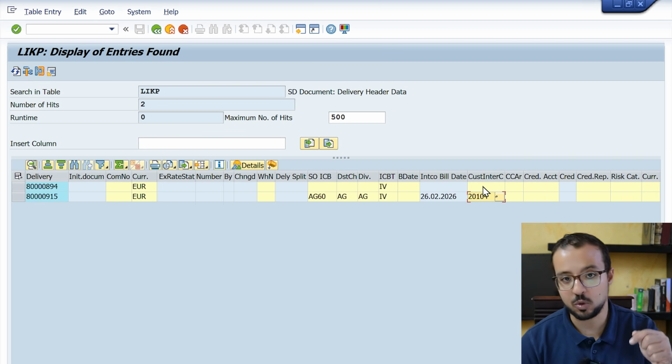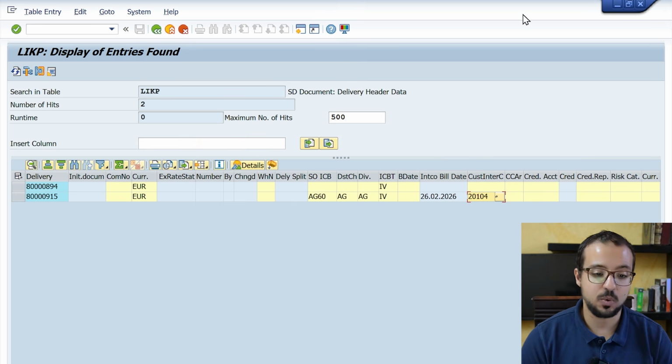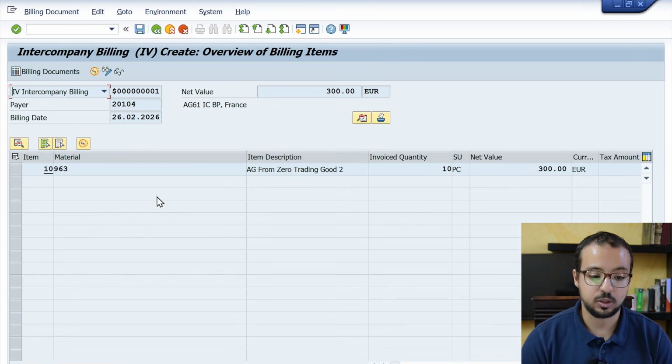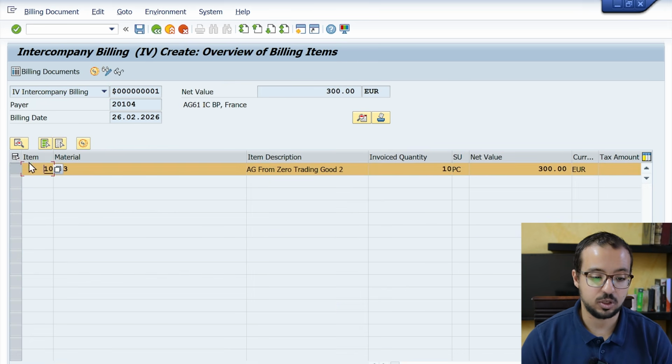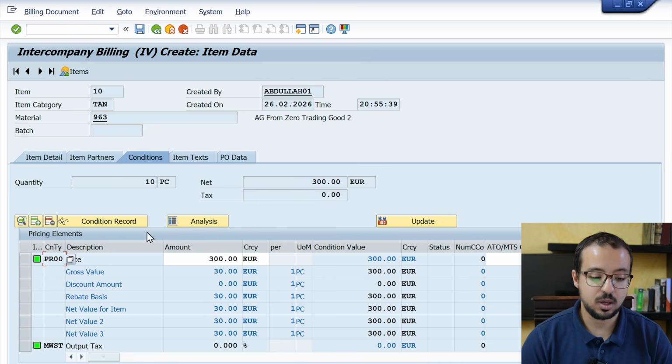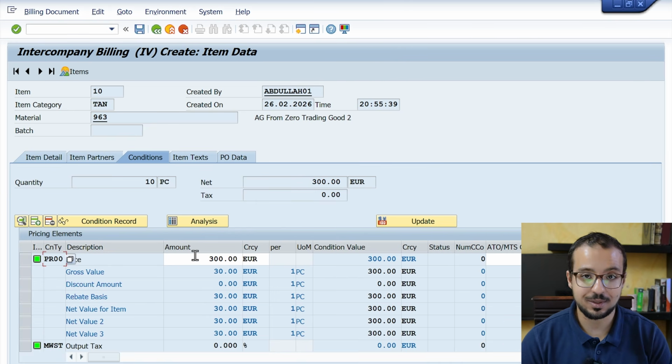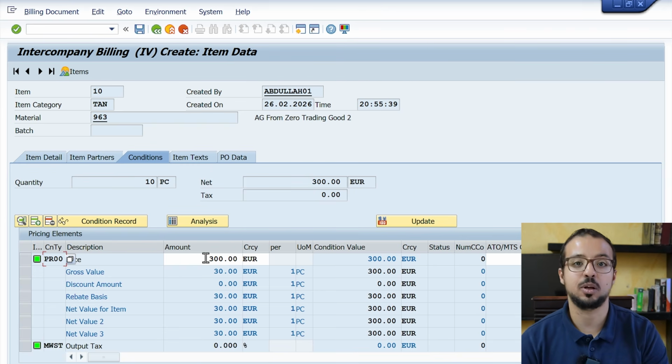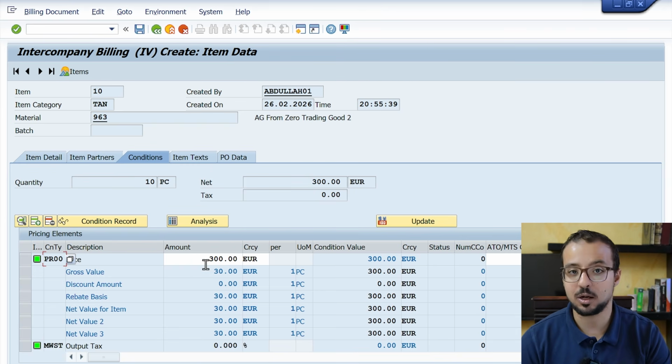So this is the step that we configured in this video. So now we can proceed with our intercompany billing document. If you'd like to check the details, you can go here to the conditions, and you'll see that the price that was used for the external customer sale is the same price that is being used for the intercompany sale because we did not maintain another condition.